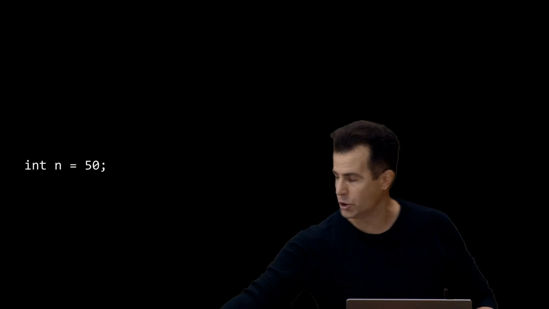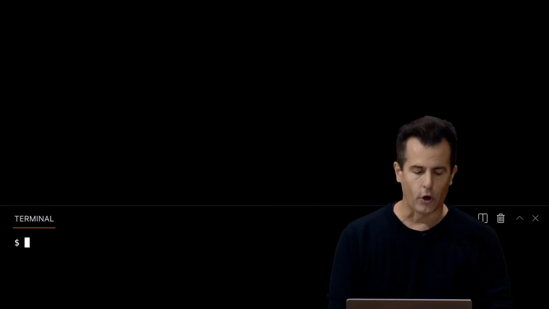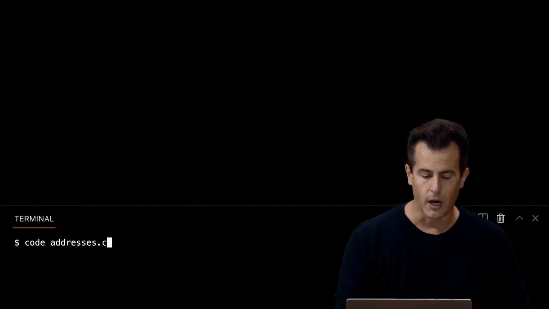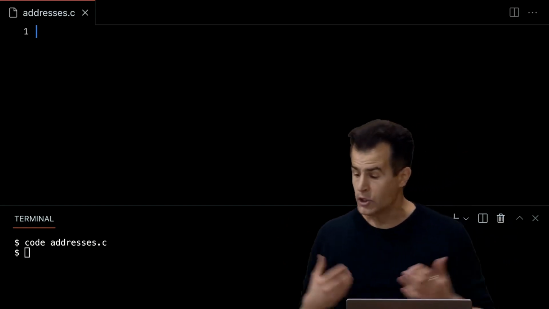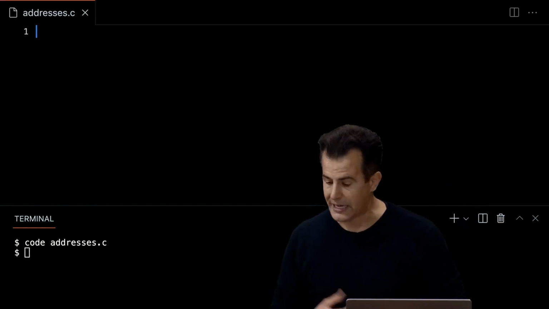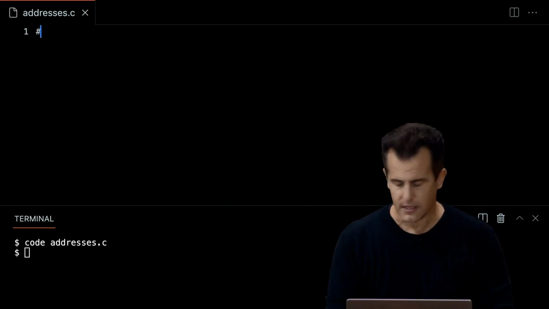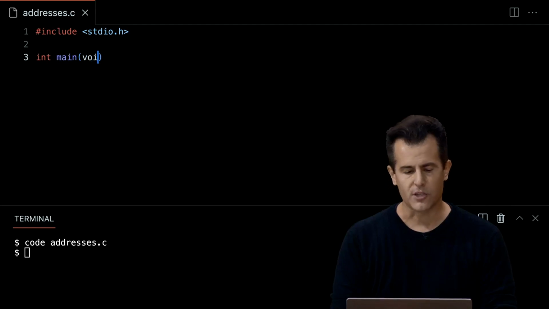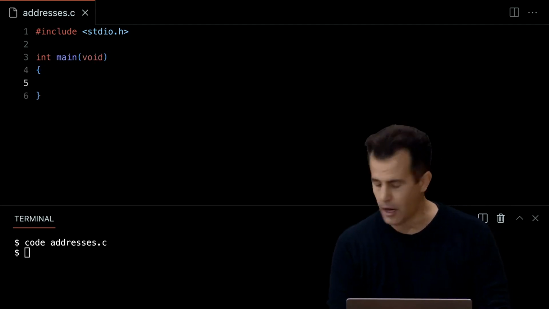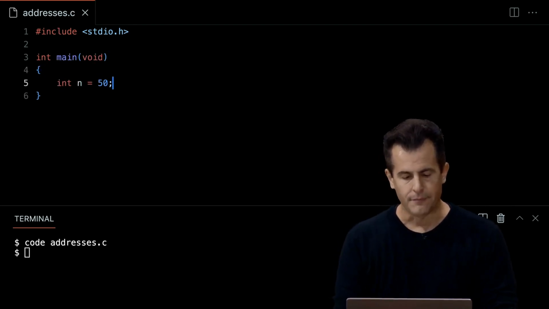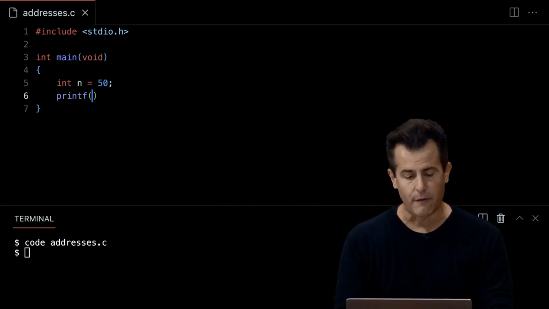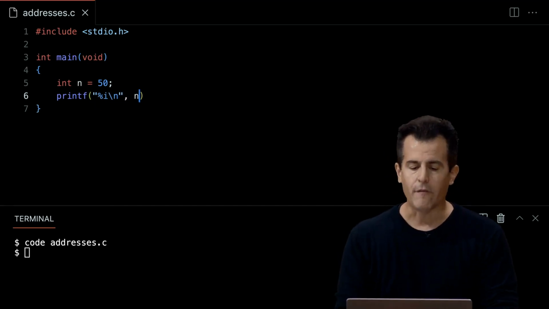So let me go over here to VS Code. And in VS Code, I'll create a program called, how about addresses? Since the goal here is to just play around, ultimately, with a variable like n. And let me go ahead and do this. I'll include, how about stdio.h. I'll do int main(void), so no command line arguments for now. int n gets 50. And now so that we can do something mildly useful with it, let's just use printf and print out with %i and then a new line, whatever that value of n is.